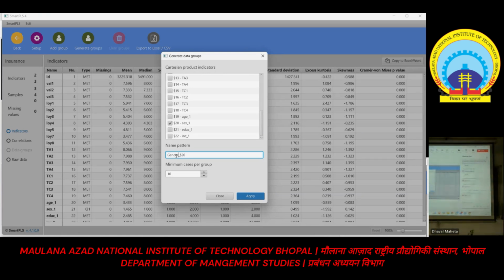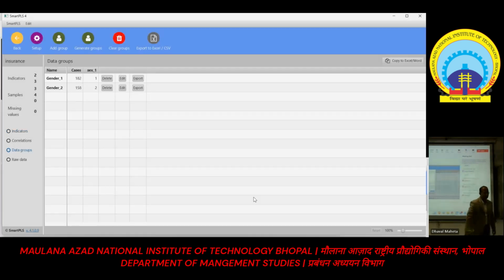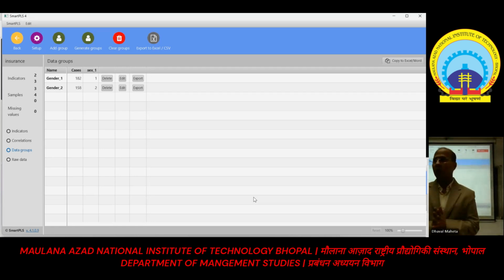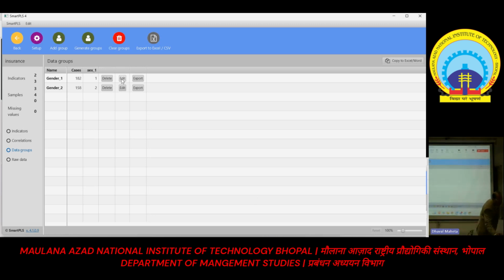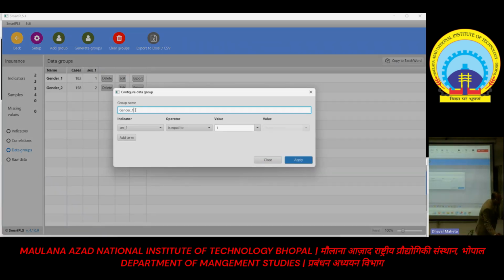Now click apply. You will get the information that the data has been split into two parts. Gender 1 and gender 2, you want to give the names. So click on edit, and on the top, change the group name and give this as male. Apply.